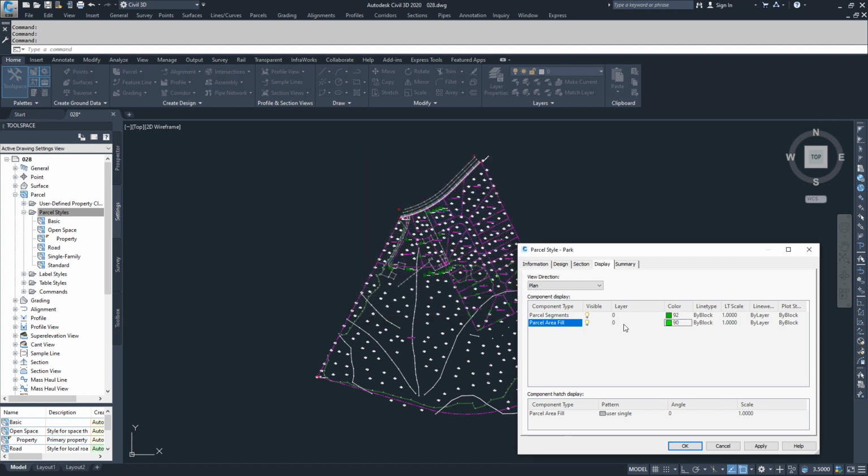If you wanted to, you could choose a layer and then specify in your layer manager what you wanted that color to be. And you can just choose your color to be by layer and do it that way. What I'm going to do for this one is I'm just going to leave it as forcing the color in this parcel style.